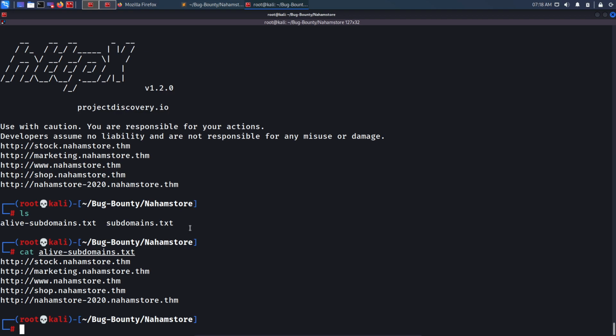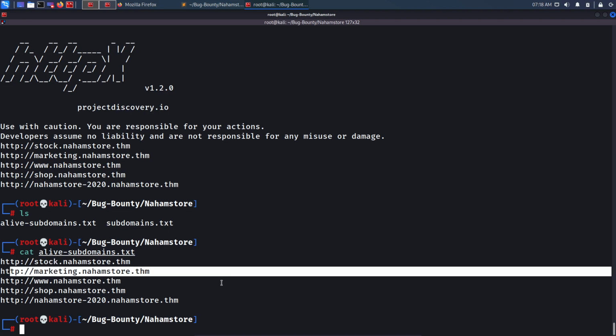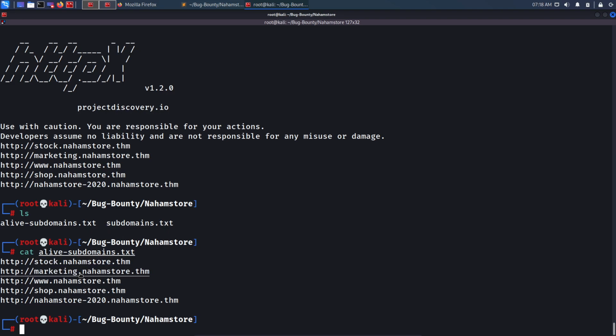So let's see what else we can do. Now after finding out alive subdomains, we can manually go to Google or something. But if you are having almost thousands of alive subdomains, it is impossible to copy each one, go to Google, paste it and see what is running there. Right now I am having 5, but in your case you will be having more than 1000 subdomains. For that purpose there is another very important tool called Aquatone. What Aquatone will do is take screenshots of all of these, and that will help you a lot.